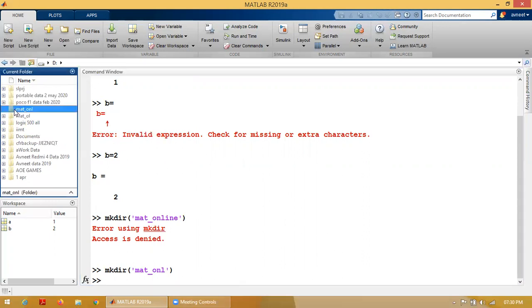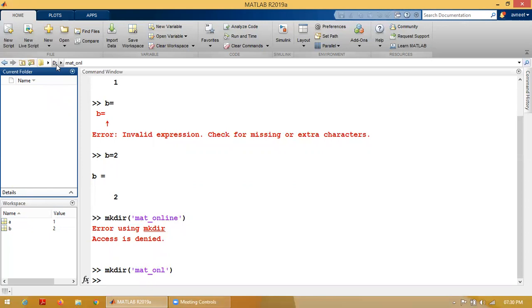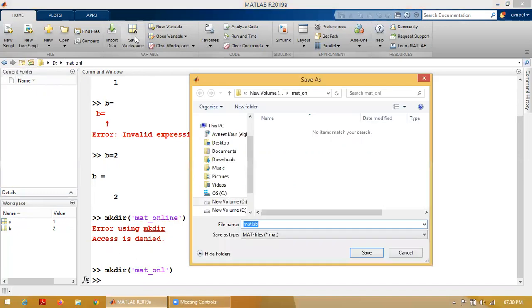Please see, just double click on it and you are in D drive Mat Online folder and it is empty right now. Make sure whatever data you're going to save, make a different folder in some other drive. It should not be C drive, okay, which is by default path of MATLAB setup. So, okay, I have created my Mat Online folder here to save my workspace data. I have two values in workspace. One is A and one is B. So let me just press this button.